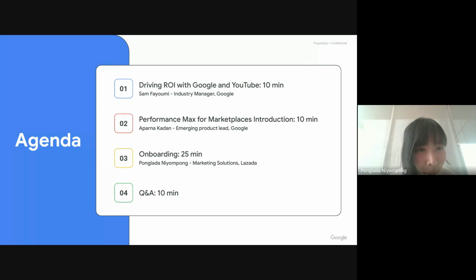Aparna Kadan, Emerging Product Lead at Google, will present on a Performance Max for Marketplace introduction, which will focus on the best practices and the tips, which is something that many of you have asked about.